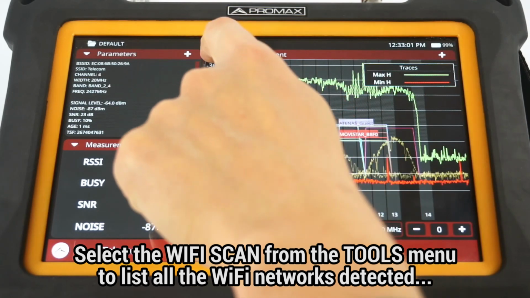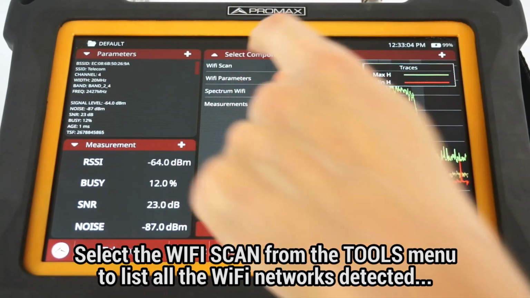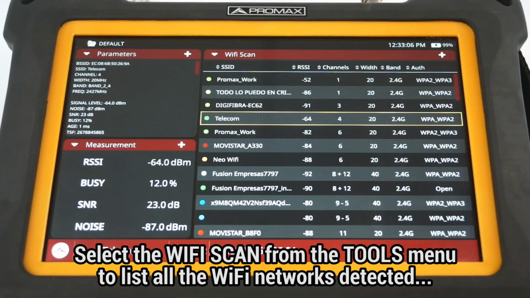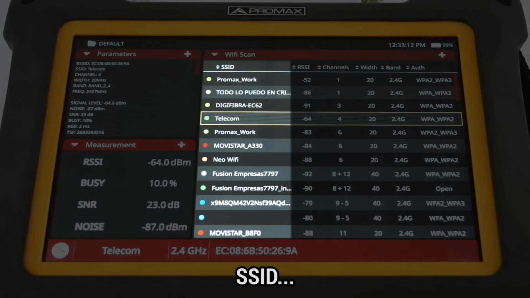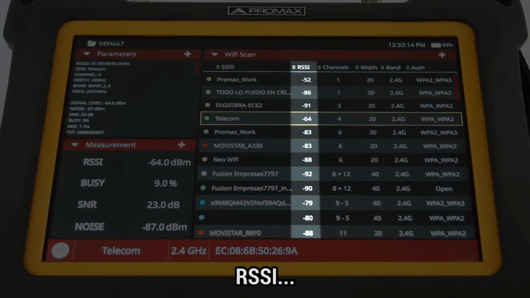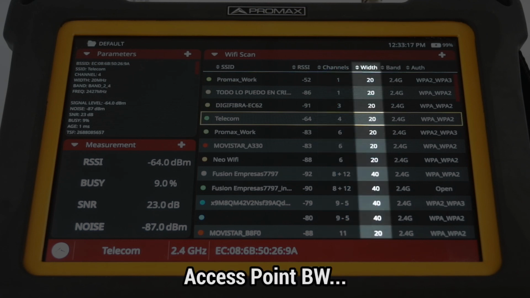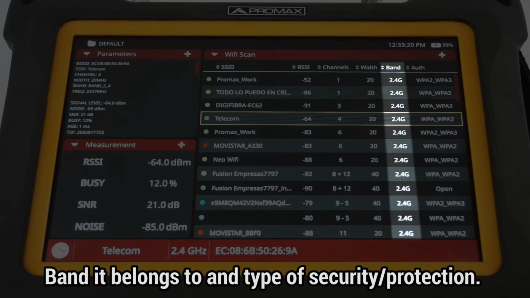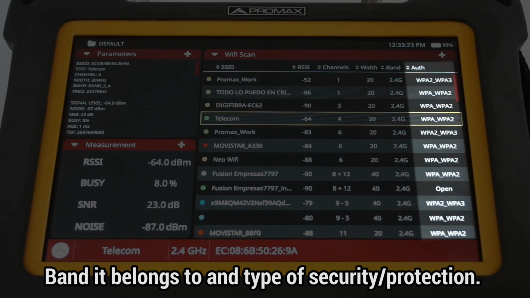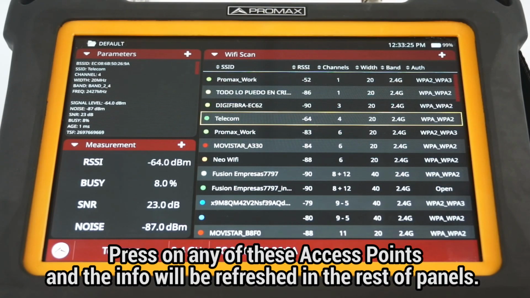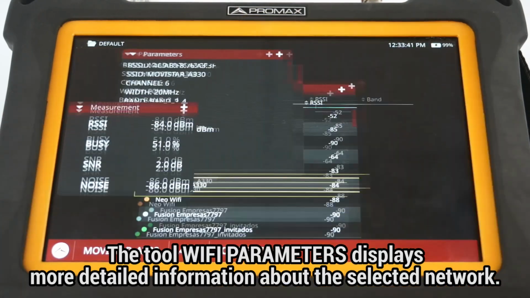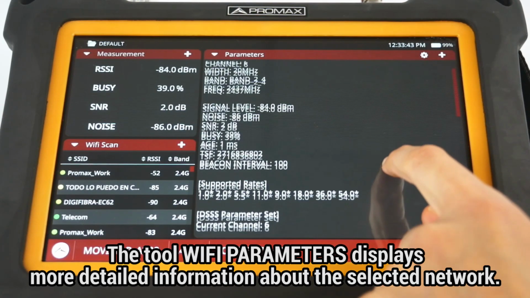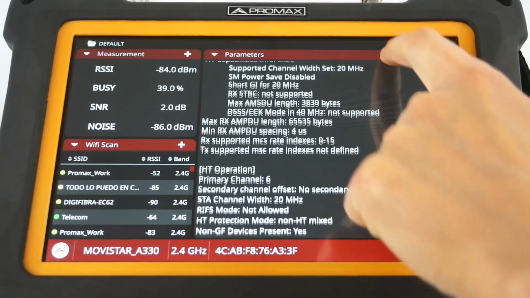If we select Wi-Fi scan from the Tools menu, we can see a full list including all the Wi-Fi networks detected by the meter, showing for each SSID, RSSI, Wi-Fi channels used, access point bandwidth, band it belongs to, and type of security protection. Again, if we press on any of these access points, the information will be refreshed in the rest of panels. In the tool Wi-Fi parameters, we can find more detailed information about the selected Wi-Fi network.